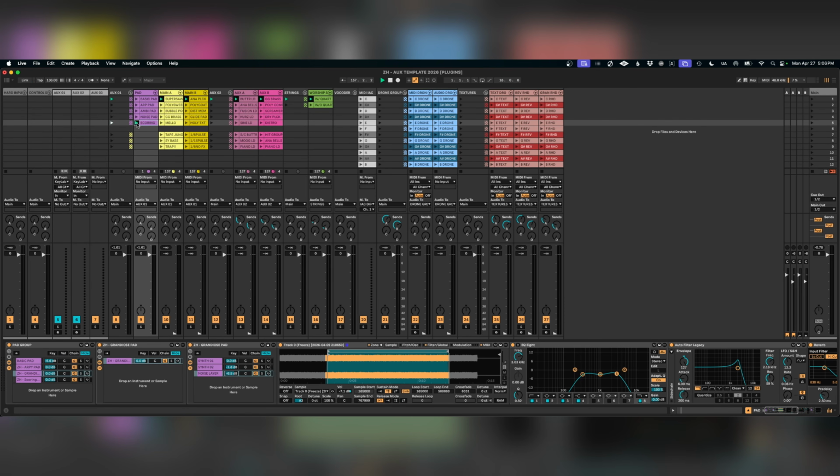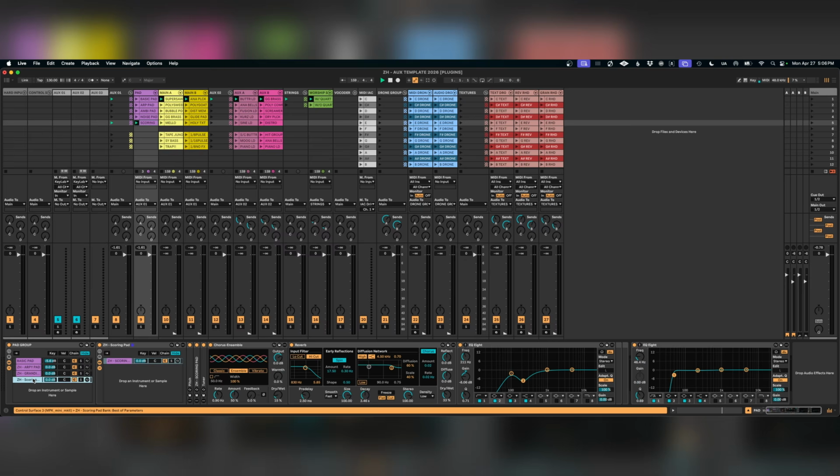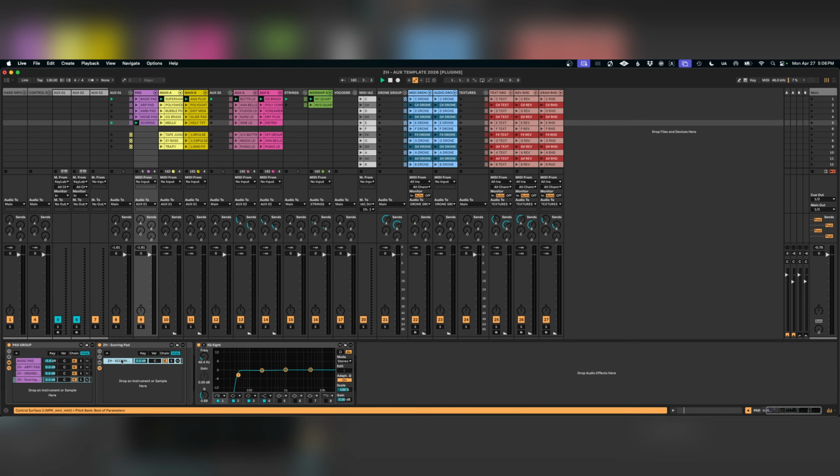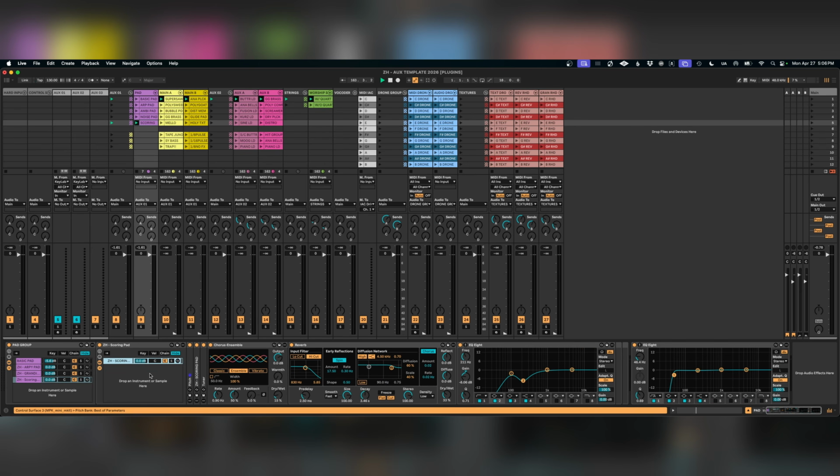All right, this last pad is called Scoring Pad. This is a pad I included in my Omnisphere preset bundle I put out with SoundShop a few months back. But I sampled it down into Ableton. I've also added a couple of external tweaks to it. Here's what that pad sounds like.